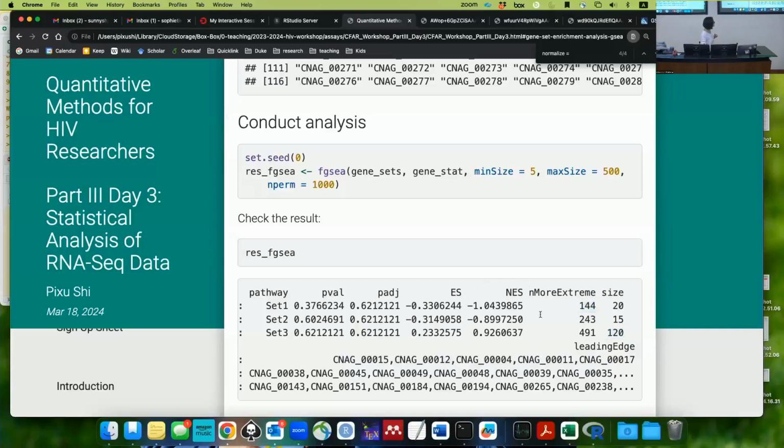Most of the time you will just extract this column and this column, the adjusted p-value and the normalized enrichment score. You may make a heat map with rows ranked by the enrichment score and colored by the p-value, something like that. Or you can make a volcano plot with the enrichment score and the adjusted p-value. The leading edge gene set can be pretty large, but for some of the gene sets when it's small, it's good to see what are the genes that are driving the enrichment of that set.